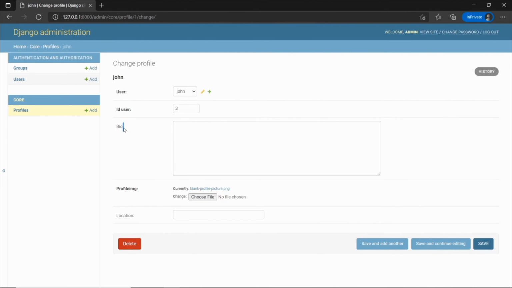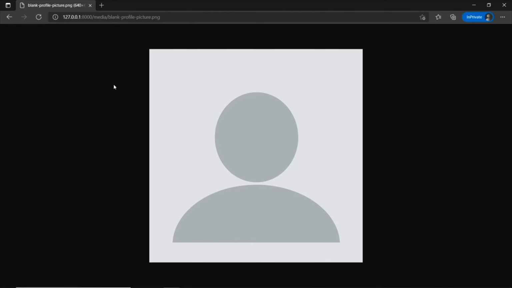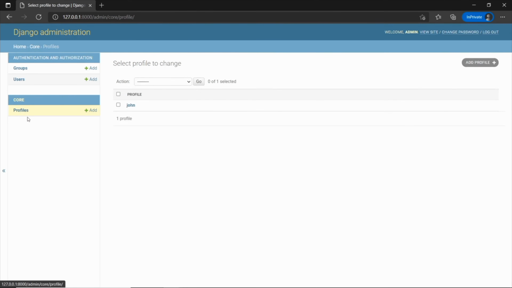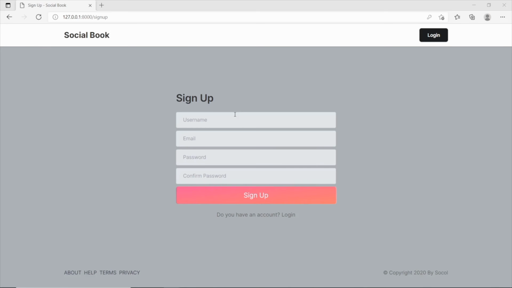That is good. So the user is basically this John user, and this is the ID of the user. So also we're going to be able to allow them to update their bio, update their profile image and location. As you can see, as a default, the profile image is blank profile picture.png, that we gave it. Good, that's working fine. Everything is fine to this point right now. Next step is to be able to allow the user to log in into our platform.